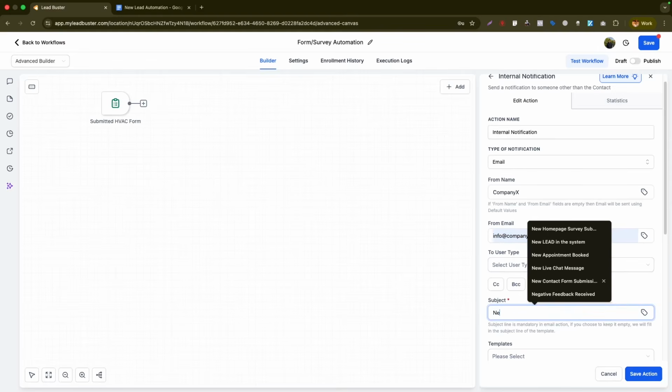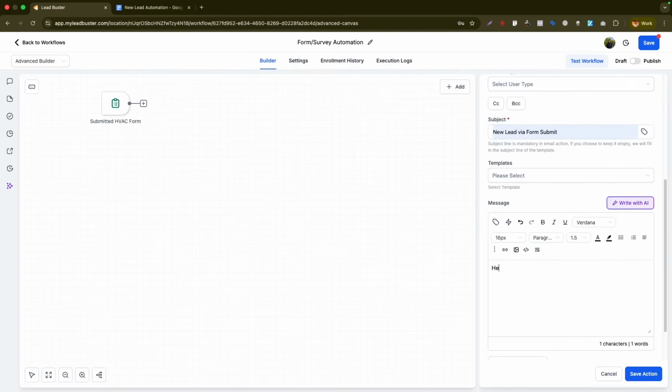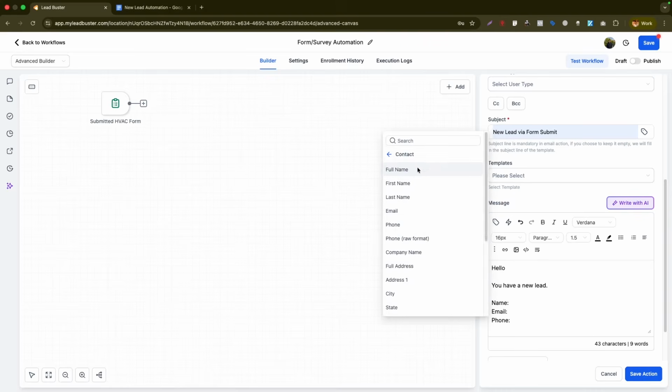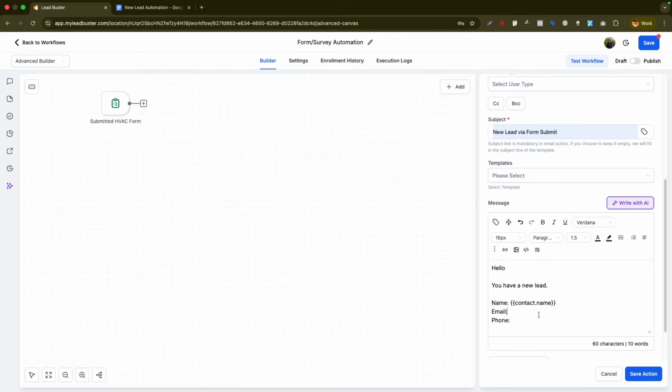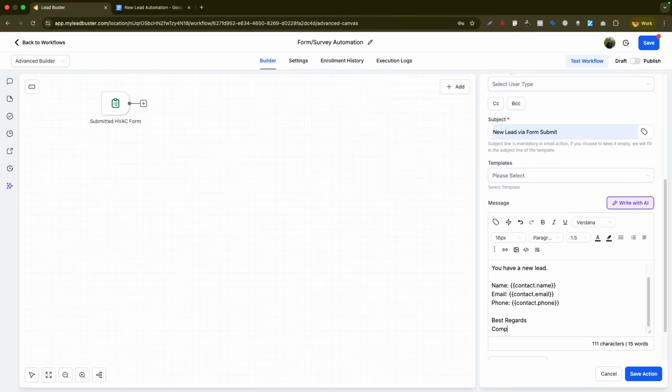And then the subject line will be new lead via form submit. I'll say hello. This is just the email body. So I'll say you have a new lead, name, email, phone number. So when the form is submitted, the form will grab their name, email, phone number, and that data can be actually passed through these custom values. So I'll say contact, full name. When the form is submitted, that data will come to GoHighLevel and then it will create a contact. So we're just passing through that contact information. So best regards, company X.